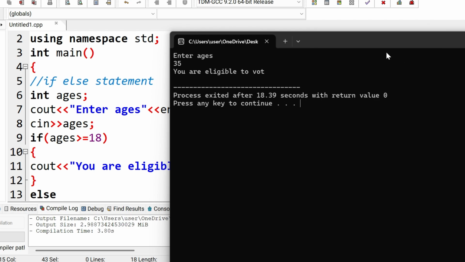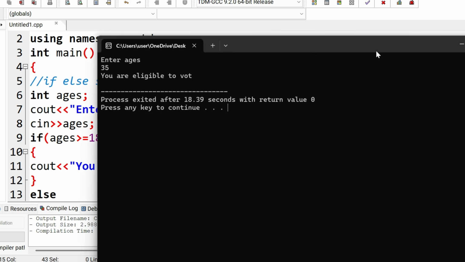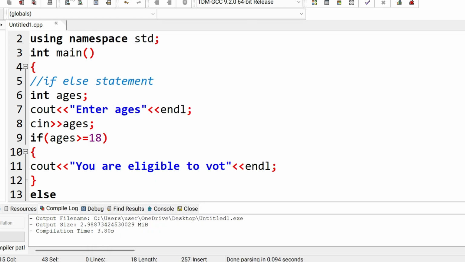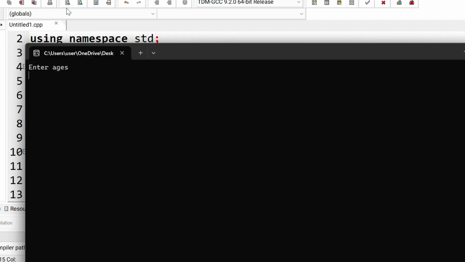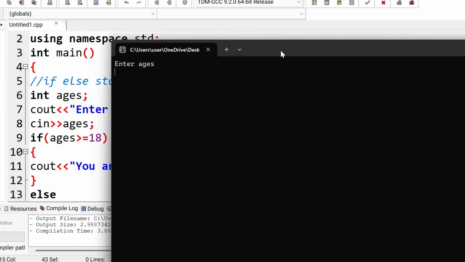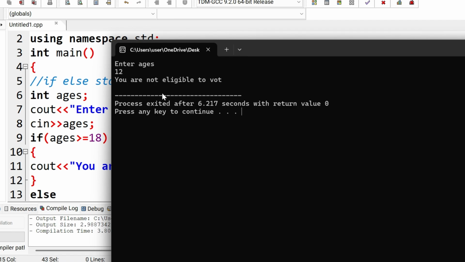Now let us also enter another age which is below 18 and check how it shows the output, like 12 years. "You are not eligible to vote", because your age is under 18. So this is the simple program to check whether a user with some age is eligible or not eligible to vote.